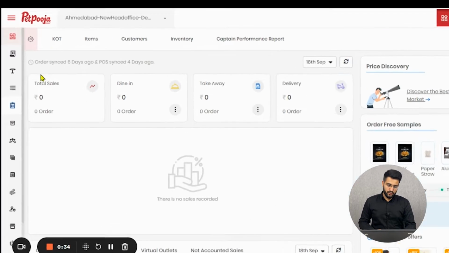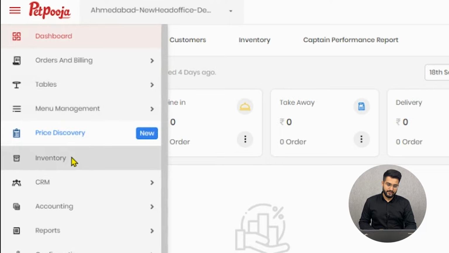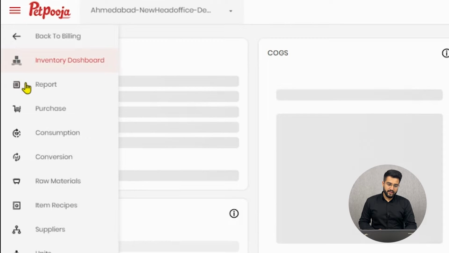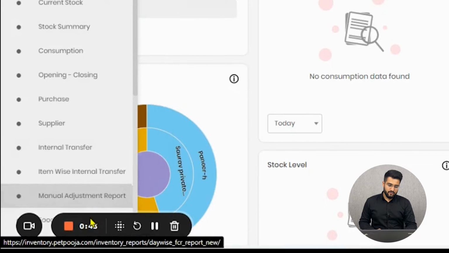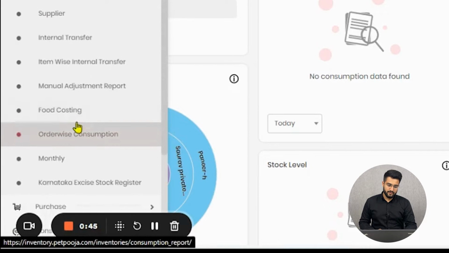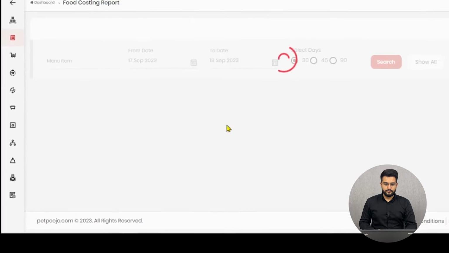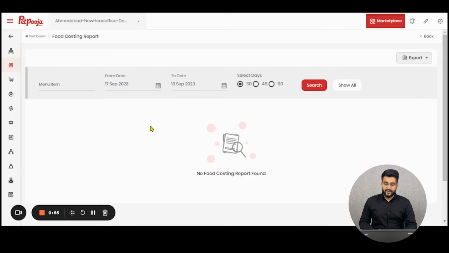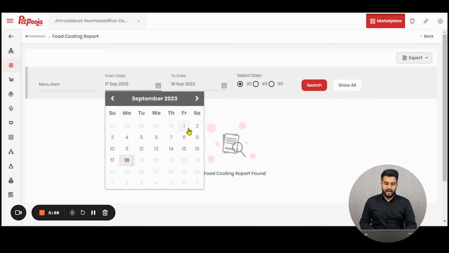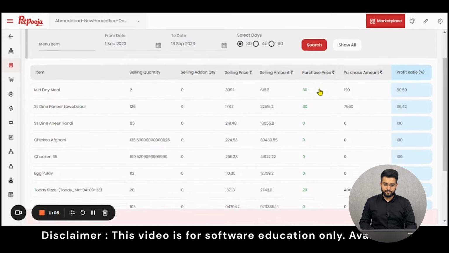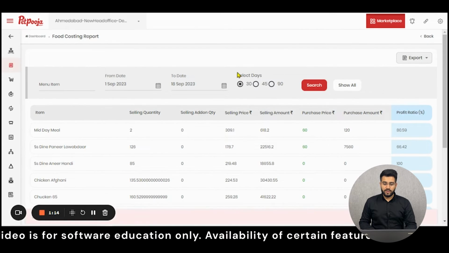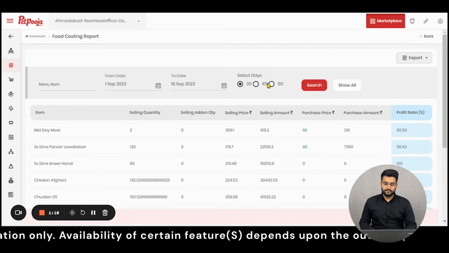First, you have to log on to your owner's dashboard and then go to the inventory section. Under inventory, you will find a heading by the name of report, where food costing will be visible. As you can see here, I can apply filters by the menu item name and/or with a date range. Currently I am selecting the date range and clicking on search. There is also a shortcut for selecting the date range.